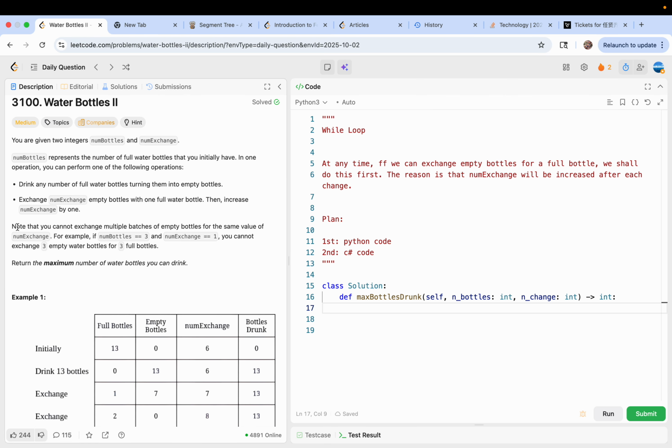And then, because you do not have full bottles, you can only do an exchange using 6 empty bottles to get one full bottle. So after this, you get 13 minus 6 is 7 empty ones, but the number of exchange is also increased by 1. So this is the current state. The number of bottles you drank is still 13. Now you can do the exchange, or you can first drink. But here, you need to first do the exchange, because afterwards you will get fewer bottles.